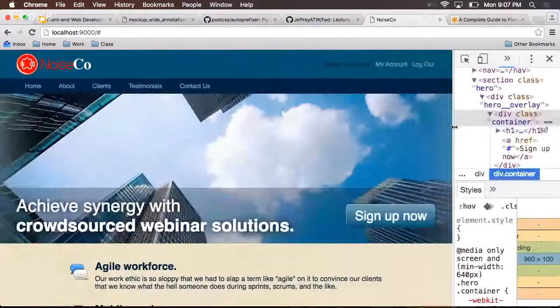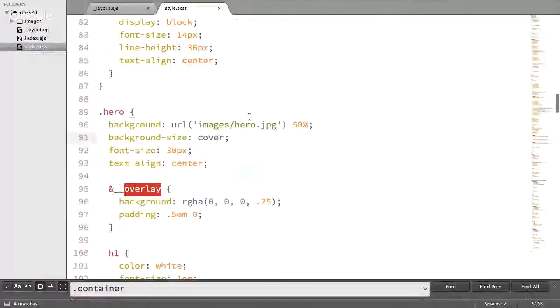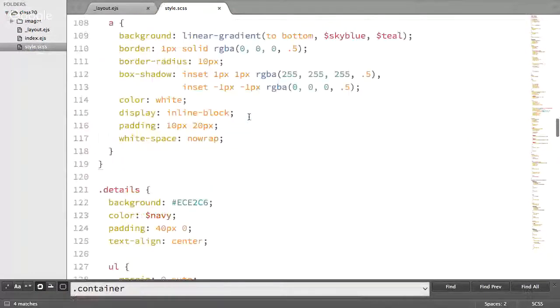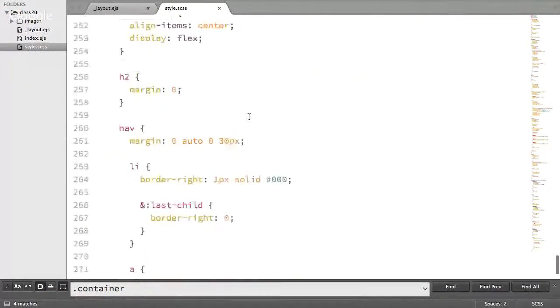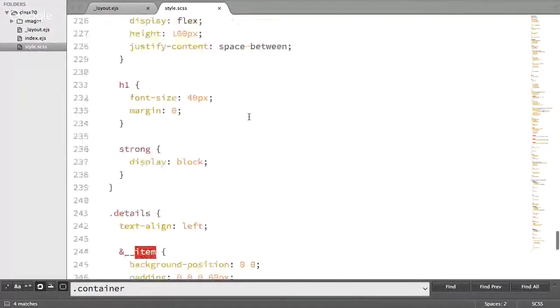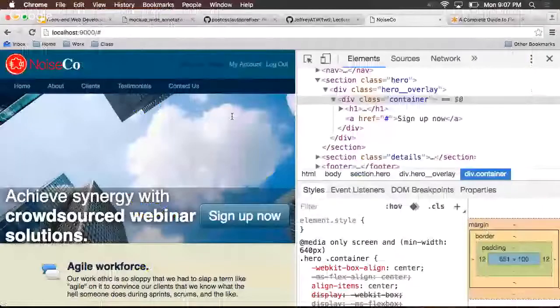Right to that. Oh, sorry, I forgot to add min height. If you didn't do this in your CSS, go over to, oh, it's down here. Height. Change this to min height. Hero container min height 100 pixels. So there we go.